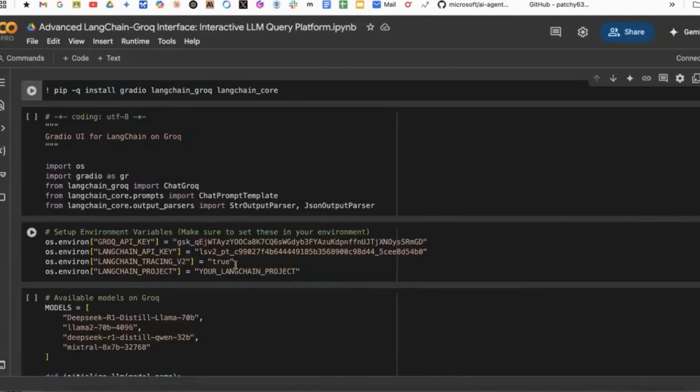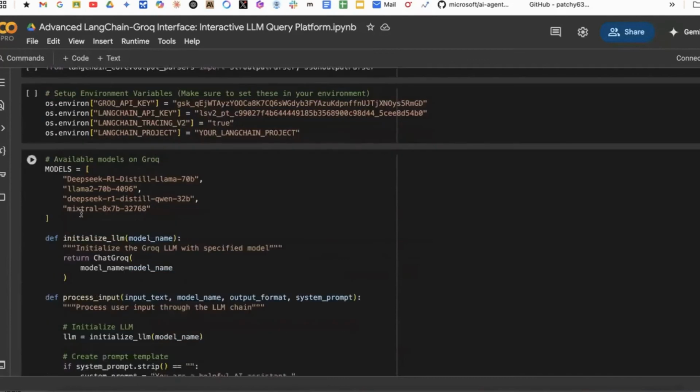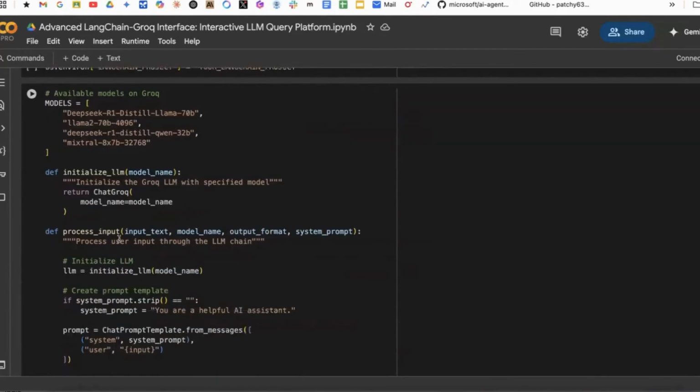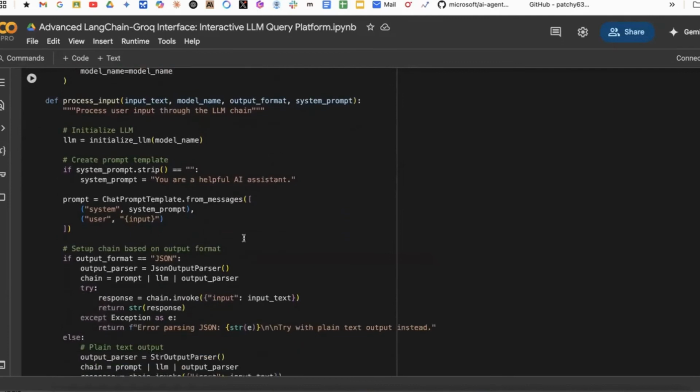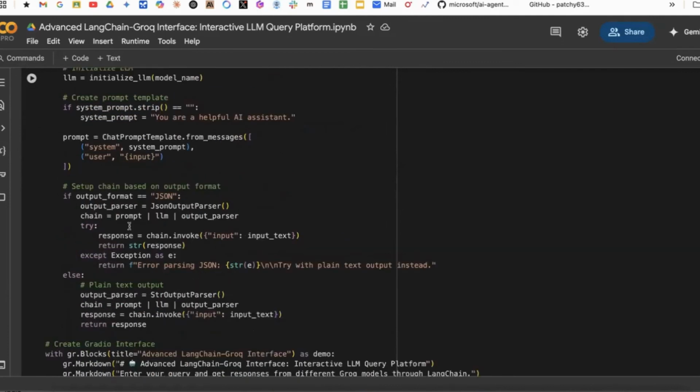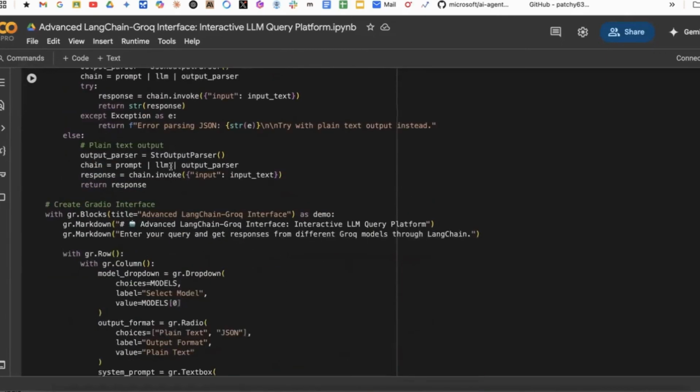So in this example, we are going to create an interface, a UI where you would be asking your question. The code is the same. The only thing is that we have mentioned the model initialization. Again, we have the same thing: you are an AI assistant, and if you're not able to convert that into the format, you give us this error. This is the error that we were getting.